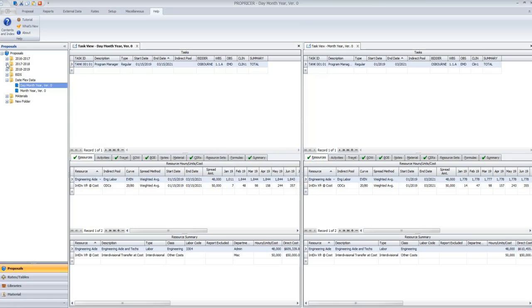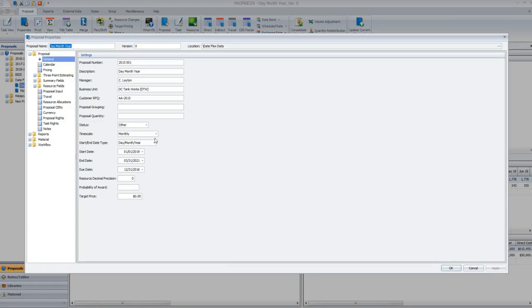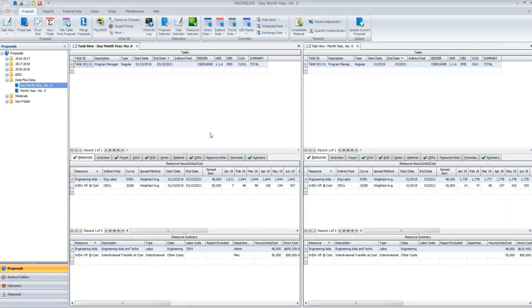As many of you know, before this update, ProPricer only allowed month and year to be entered at the start and end dates. But with this new release of ProPricer, you can now enter a specific day as a start or end date. This means that your estimates will be more accurate than ever, because shortened months will no longer be priced as full months.